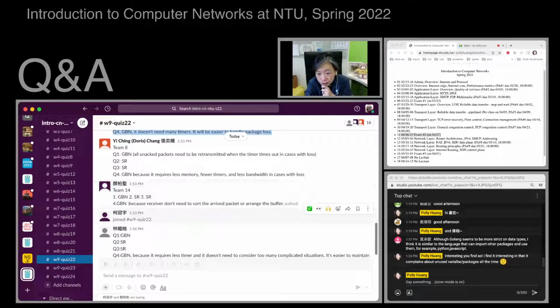Bo Sheng, okay, let's see. I think Bo Sheng is catfish. Yeah, okay, similar because the receiver doesn't need to store arrival packets. So very interesting. Team A is saying that you need less memory for the timers, and Team 14, although both choose go back in, is saying that you need less memory to keep packets at the receiver end.